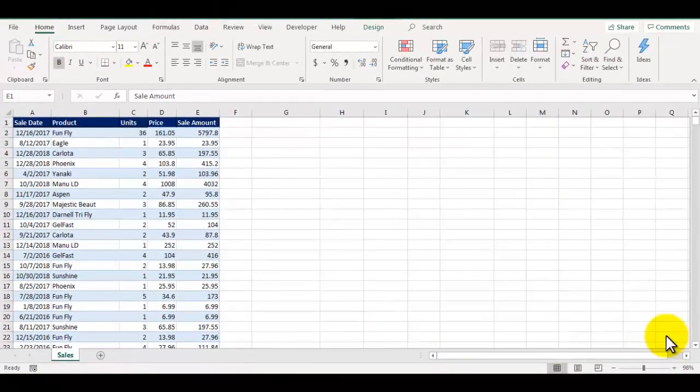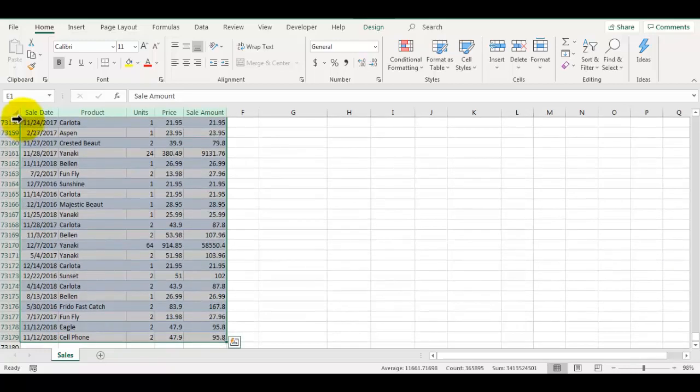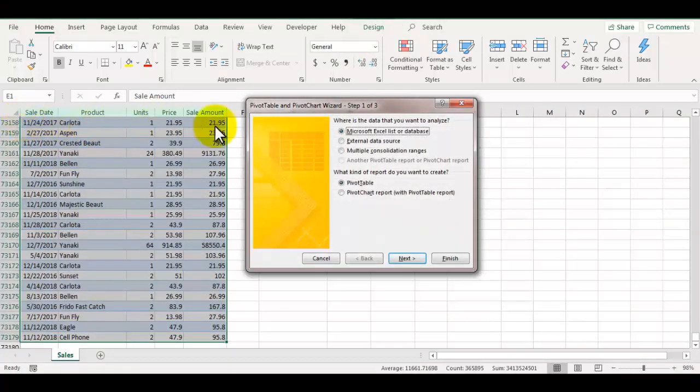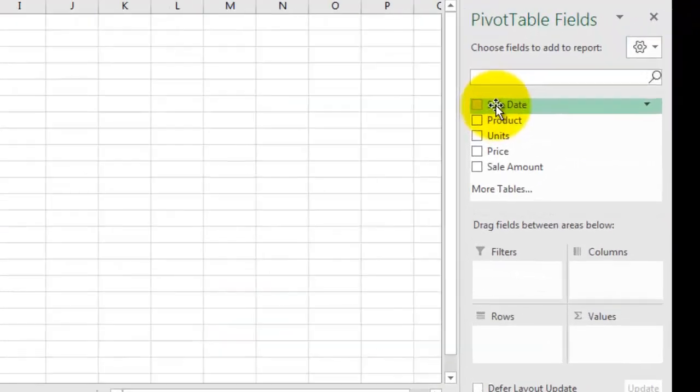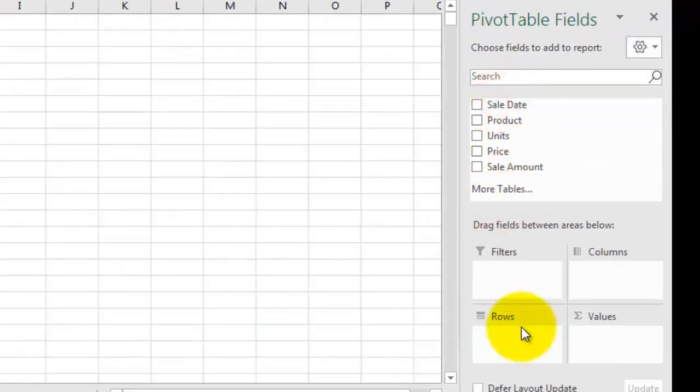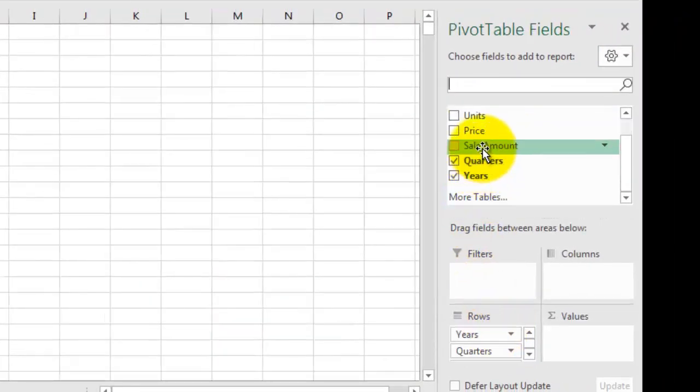In this dataset, I have sale date and sales amount fields which we will be using to create the KPI card. So let's see how to do that. Step number 1, select data and insert a pivot table. The shortcut key for that is Alt DP. Now drag sale date in the rows field section and sale amount in values.